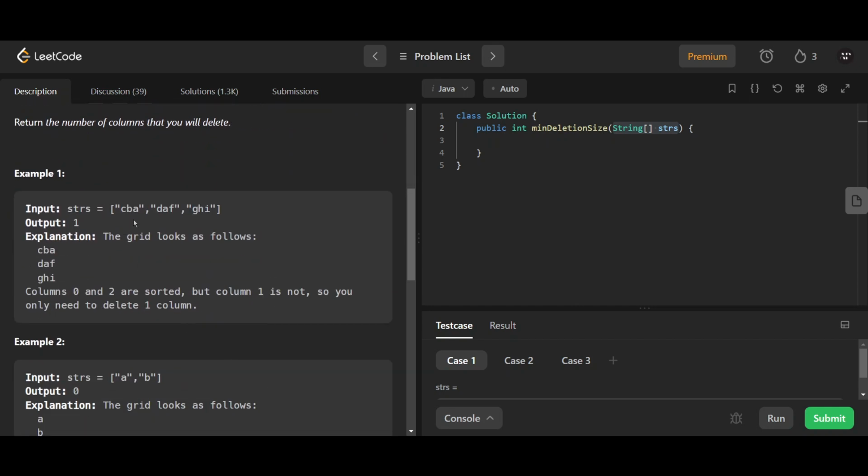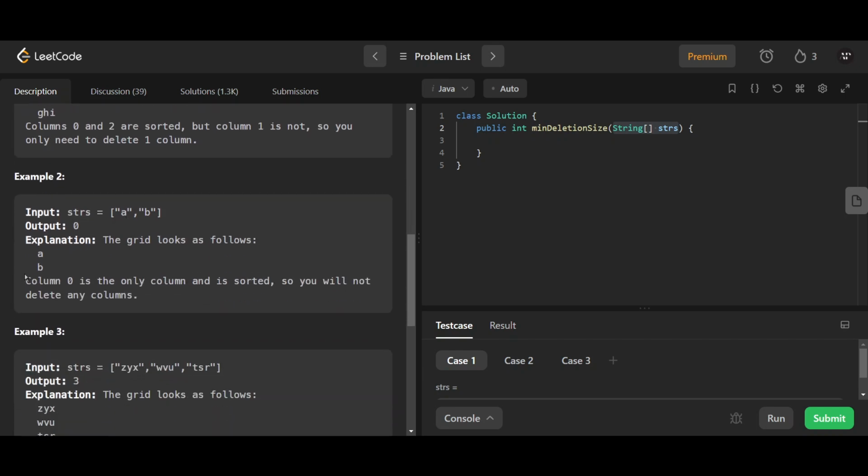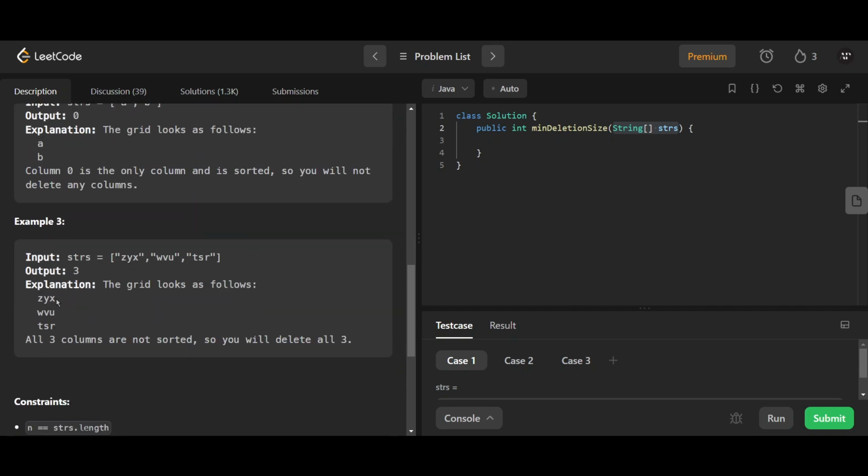All right, this is another example. CBA, DAF, GHI. So CDG, is CDG sorted? And the answer is yes. BAH is not sorted. AFI is also sorted. So the middle column has to be deleted. In the next one, A and B, the column is sorted, so I won't delete any columns. Looking at this, ZWT is not sorted, YVS is not sorted, XCO is also not sorted, so we'll remove all the columns. So we'll go through each column, we'll check whether it's sorted or not, and then we will delete those columns. That is how we're gonna do it.